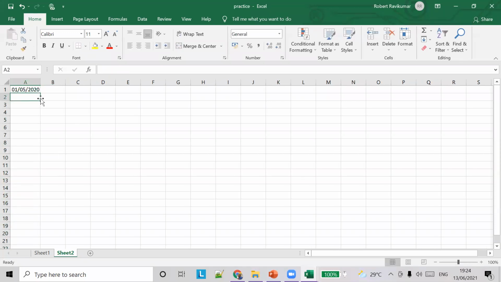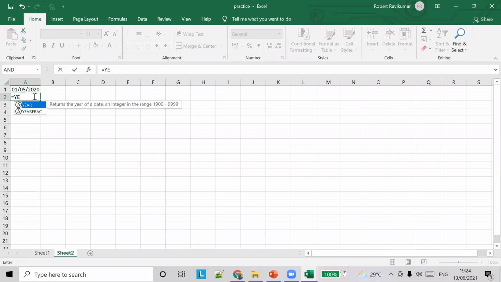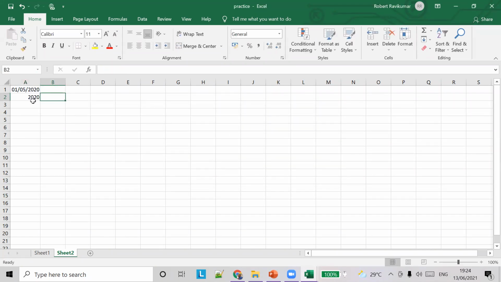First you have to find the year from this date. What is the year in this date? 2020. So what is the function to find the year? Equal to YEAR. What should you pass? A1, right? A1. Yeah, that's it. Similarly, you have to find it for everything.